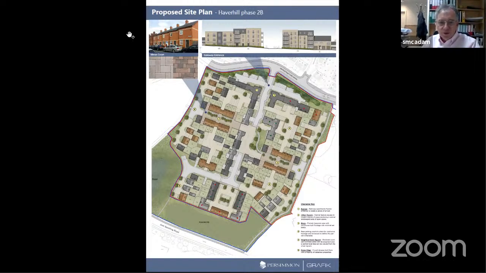The first thing I would say is that it's an outline permission that's been granted for 1,150 houses. So in terms of the delivery of these houses, we meet specified densities which are controlled through the design code, and that allows us to build the 127 units within this parcel in compliance with that design code.